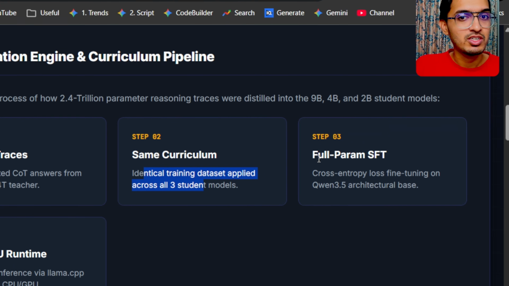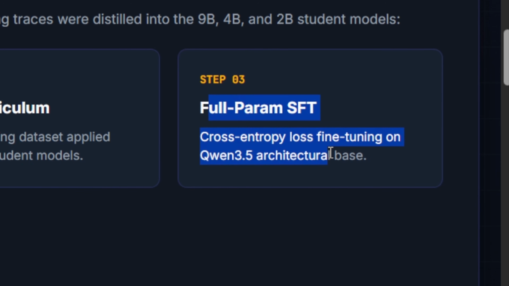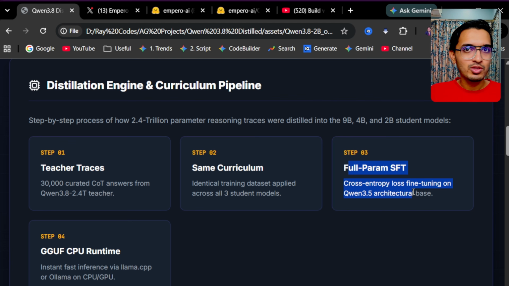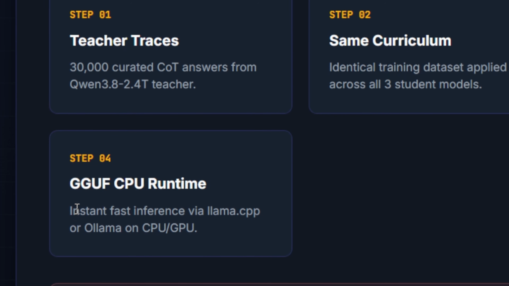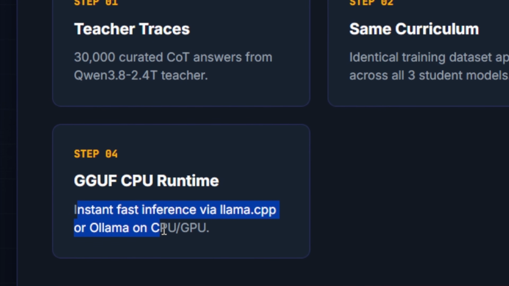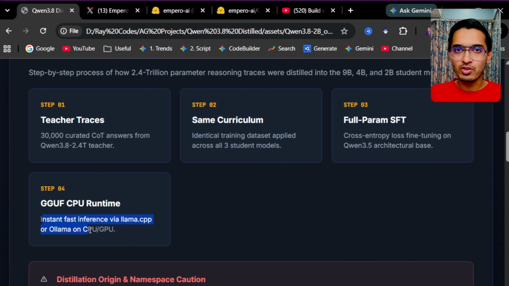And in the third step, they deep-tuned every single layer of each smaller model, so in a way they adjusted all the network connections in the smaller models to replicate the teacher perfectly. And finally, they compressed all of these models into lightweight deployable GGUF files, which makes them super easy to load on our consumer hardware.